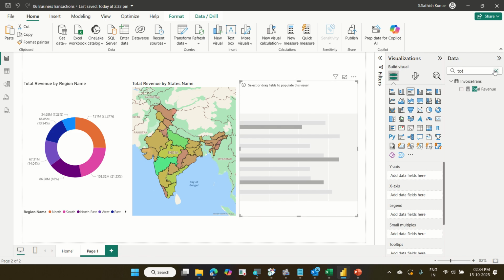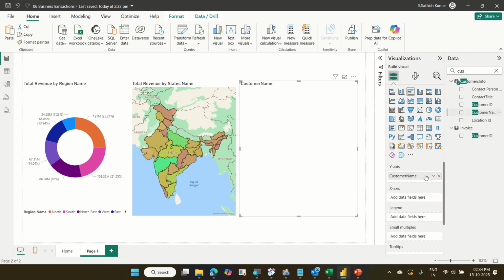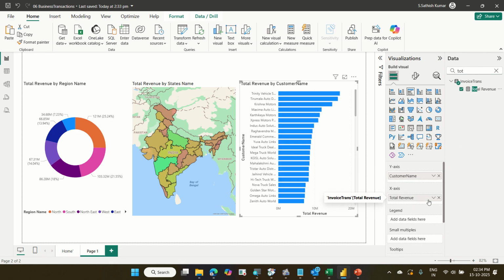Customer name wise. Let us drag the customer name and drop it to Y. Total revenue, let us bring the total revenue to X. Customer name wise, sum of total revenue. Customer name we are bringing into the Y-axis, total revenue into the X-axis. Same thing we did earlier. So for each customer, what is the sum of total revenue? It shows all my customers. We have hundreds of customers, top to bottom. Who is my top? It doesn't show top. It shows all the customers.